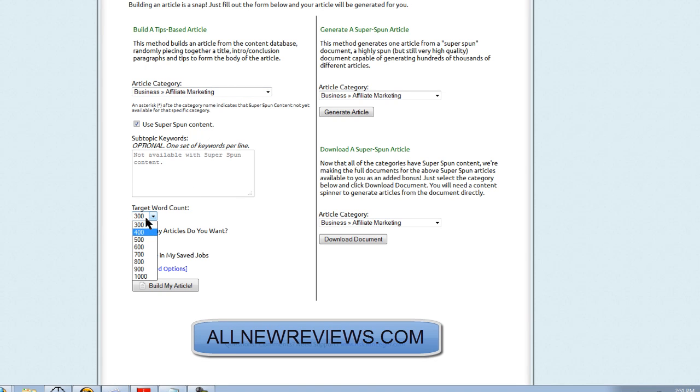We're going to go ahead and set the target word count. You can select anywhere from 300 to 1,000 words, and typically I just grab 500 words. How many articles do you want? You can go up to 20 articles. I think that's phenomenal when you can see what you can do with this.